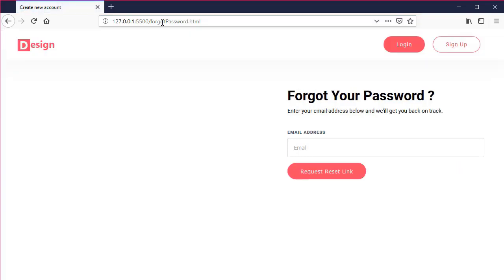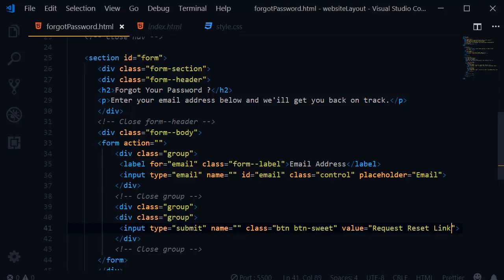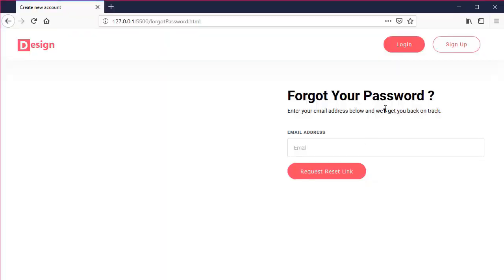So now we have this form. Forgot your password, enter your email address below, and we will, the spelling is wrong basically, remove this, we will get you back on track, email address, and after we have button request reset link.